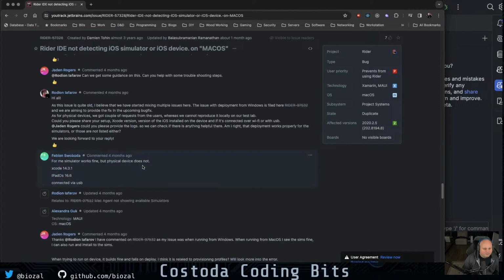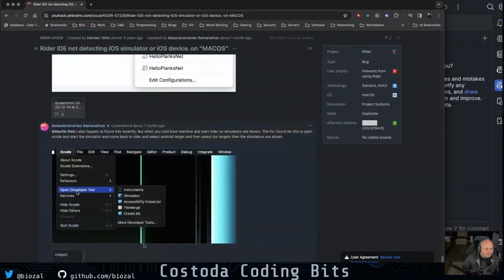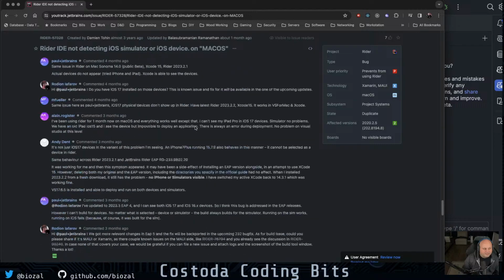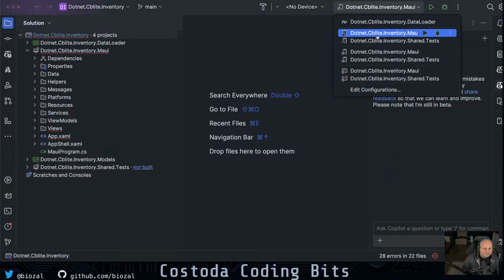Well, this has been going on for quite a while. I'm going to have to update this. I'm going to keep this ticket open off screen here so I can update it afterward and give my feedback that it's still not working for me. This makes .NET MAUI almost impossible to develop for right now.